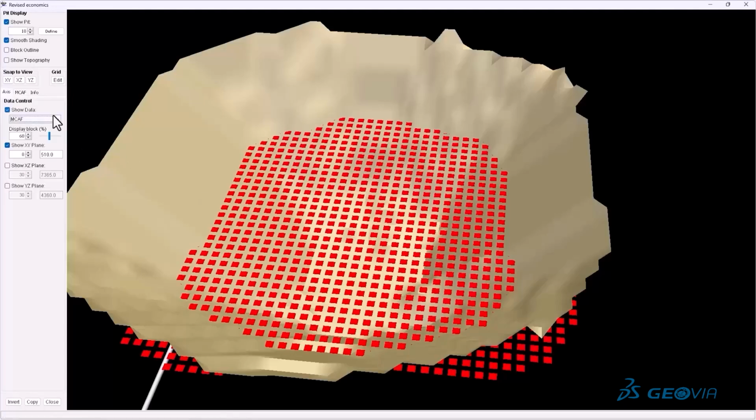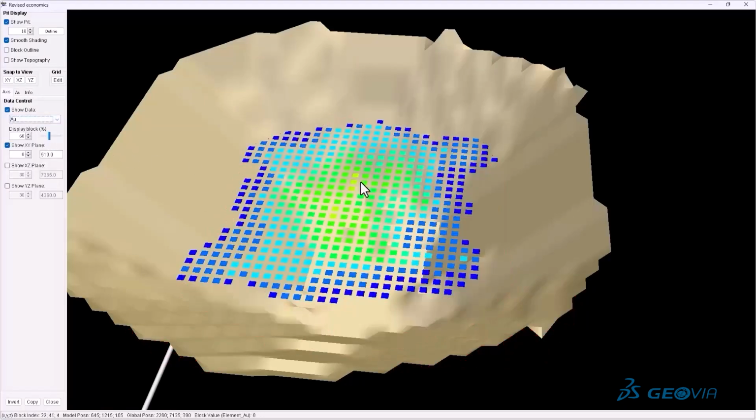What we are going to do is select AU, and find a high grade block. This one seems pretty high grade. It has a gold element of 0.998, so almost at 1 gram per ton. And so we're going to mark down the block index. That's going to be on the left-hand side of that row, and it will be 25, 35, 8.